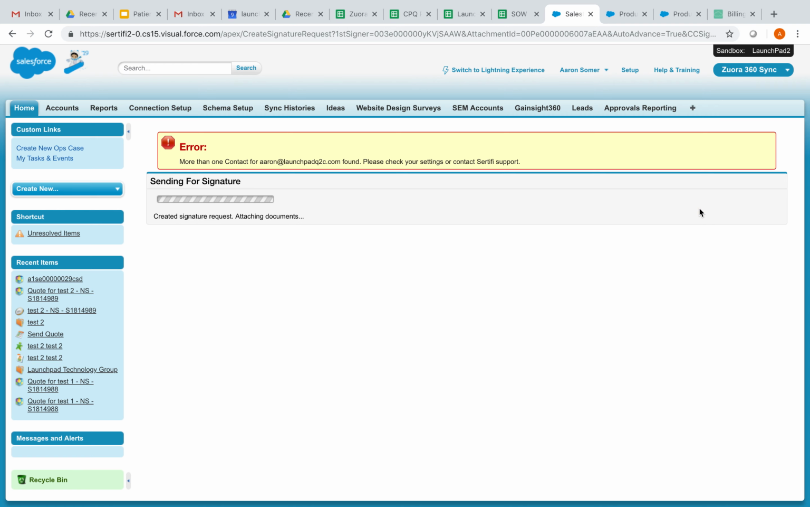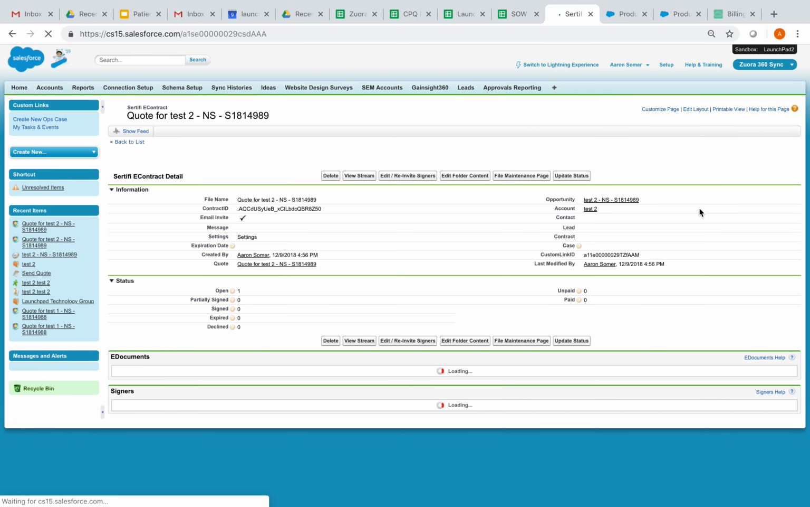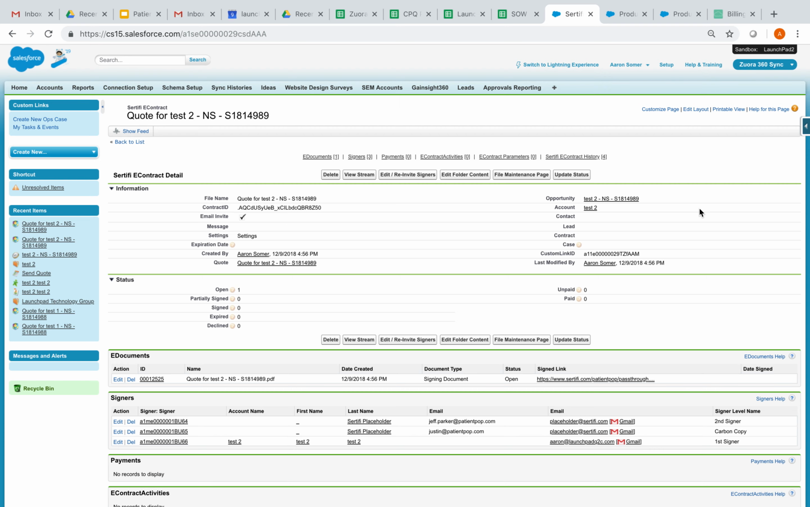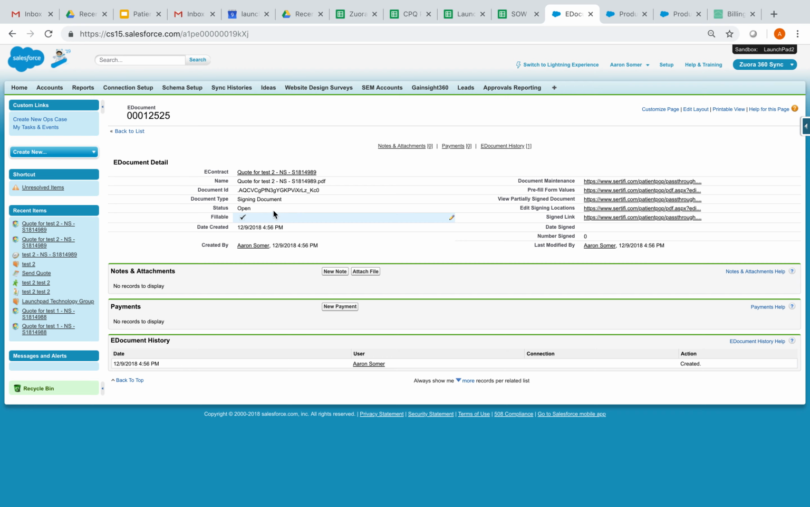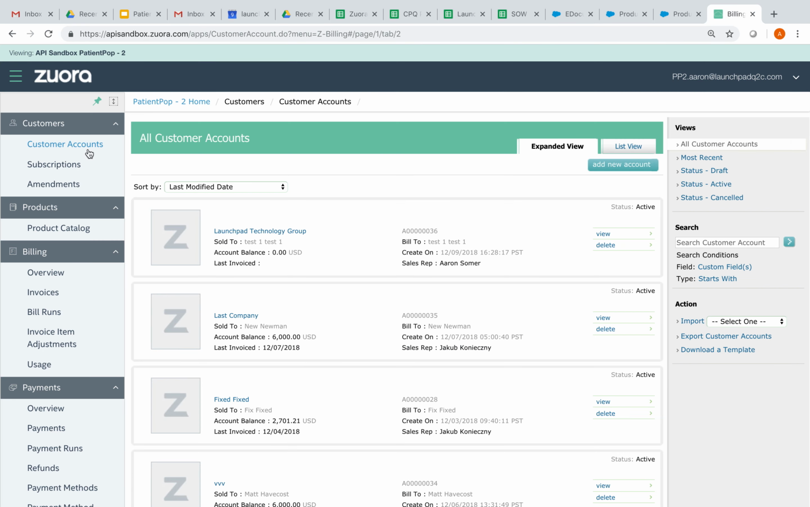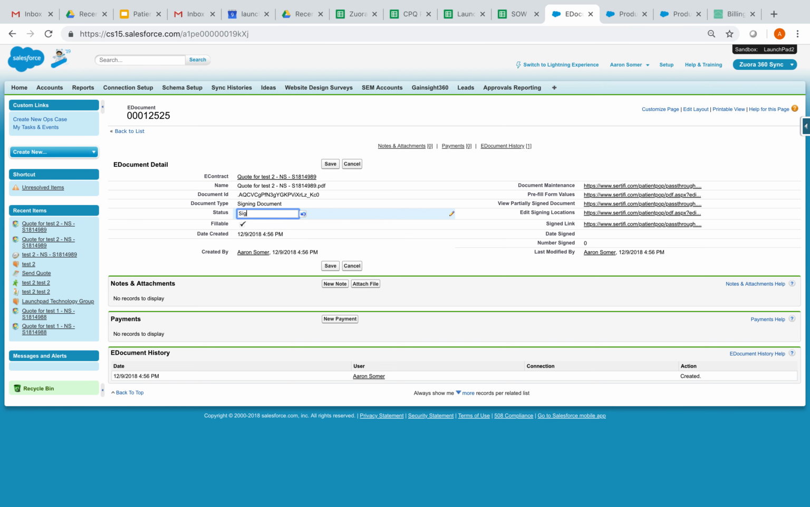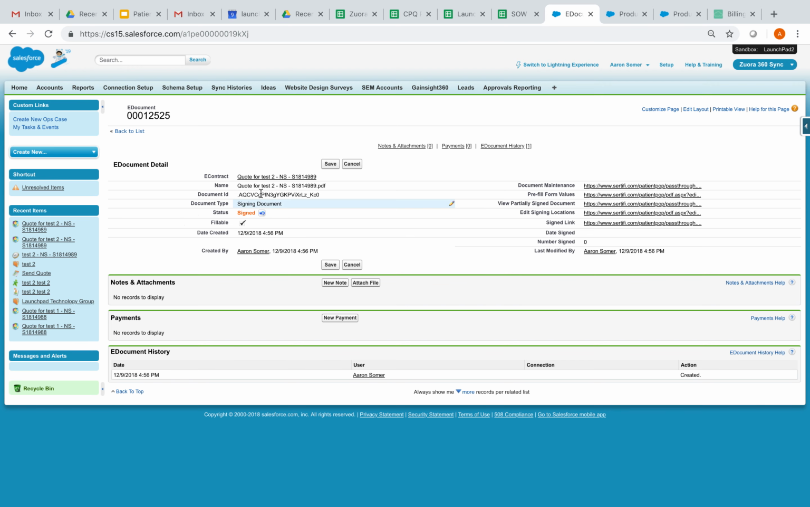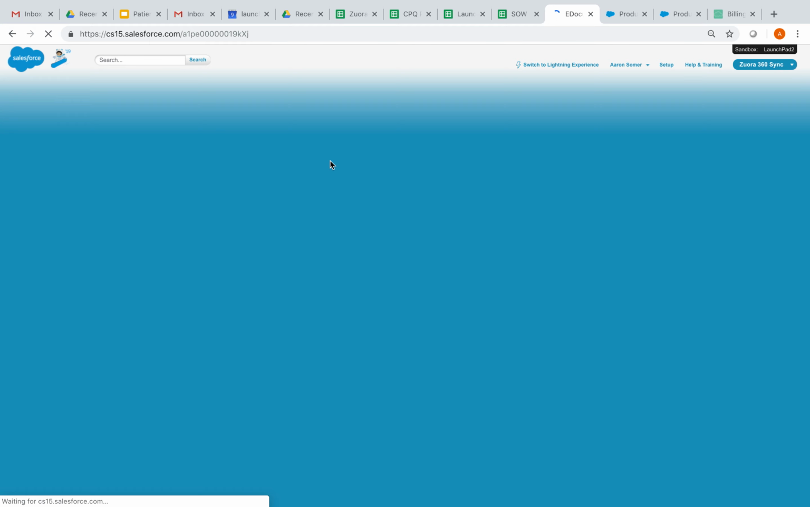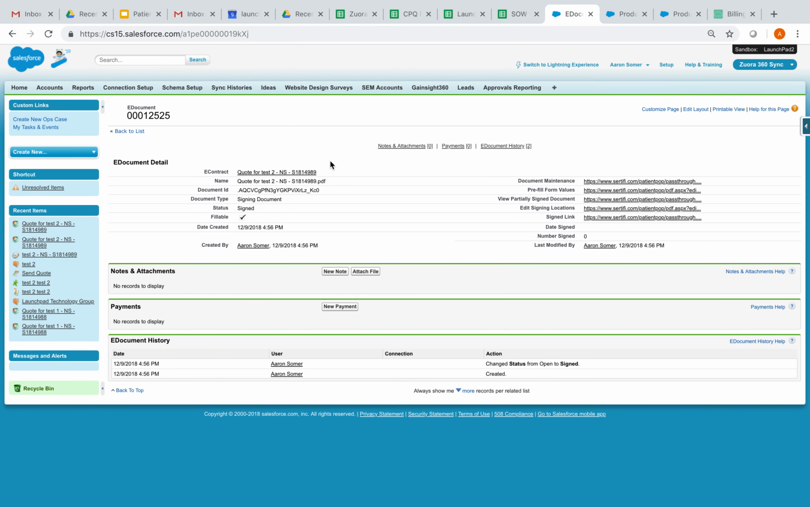That's just an error because there's a duplicate contact. I'm going to go ahead and click on the e-documents. Before I do, I'm going to go to Zora. You can see the last billing account that I processed was Launchpad Technology Group. So I'll click on this again, and I'll go back here and update this to signed. And I'm going to click save, which will kick the process off.